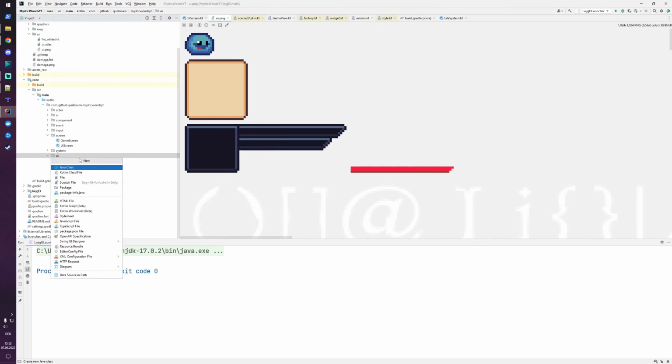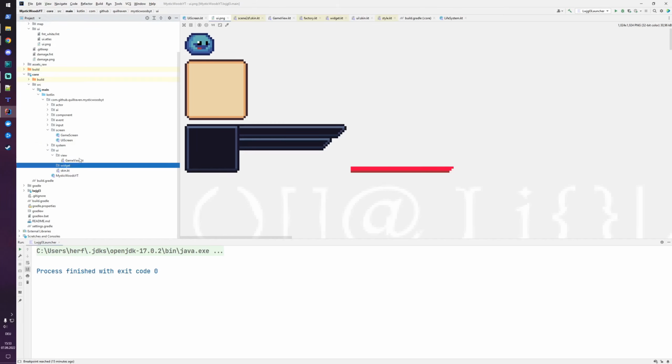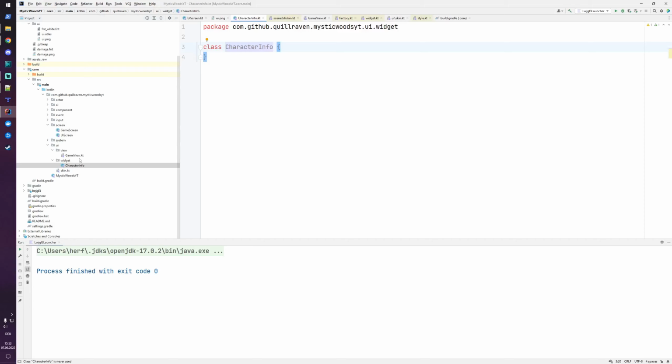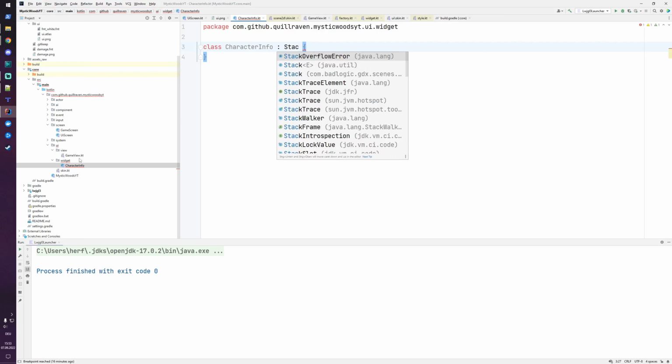For that, what I normally do when I create a custom widget, I create a new package, which I call widget. And there, let's create now a character information widget. So what is this character information? It's simply a bundle of images, let's say. And I would call it stacked on top of each other. And there is one widget already available in Scene2D, which is called stack.